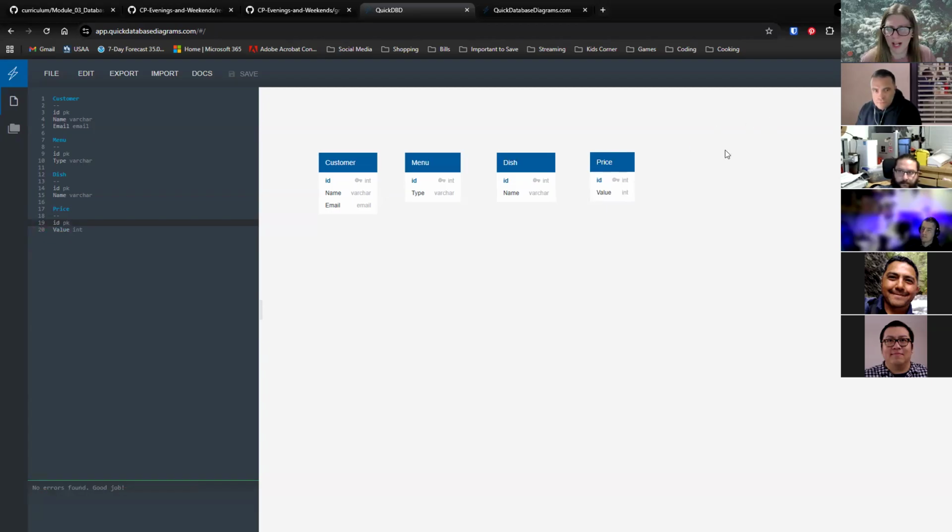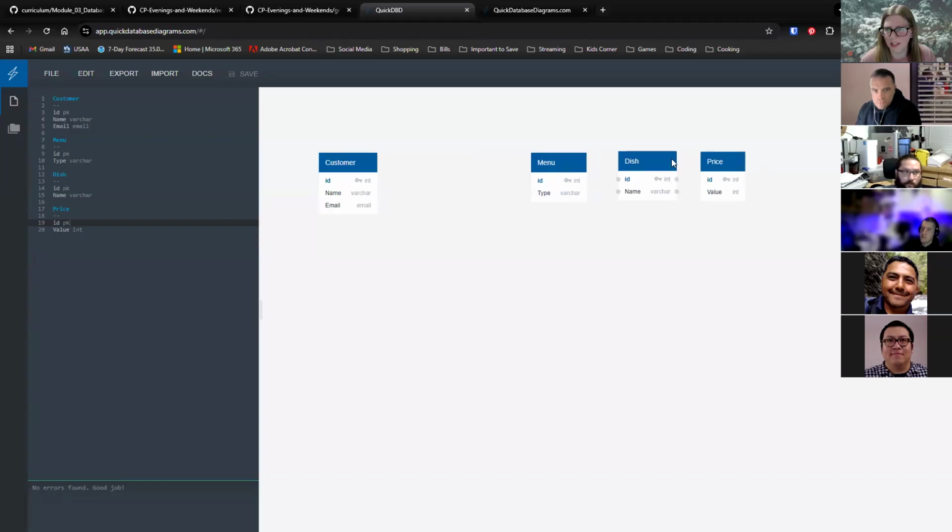And then finally, each customer, when they make an order, this order is going to hold multiple different dishes in it, right? So that's going to be its own table as well. We're going to have the customer's order.